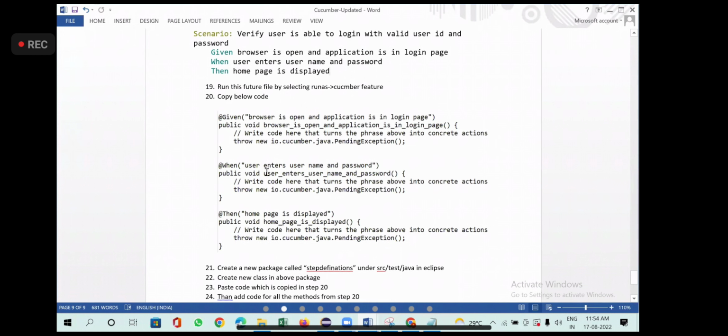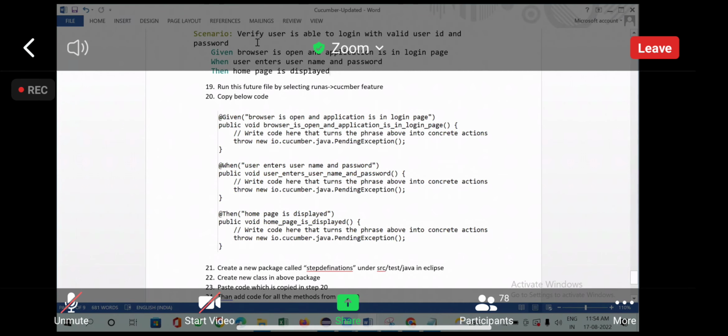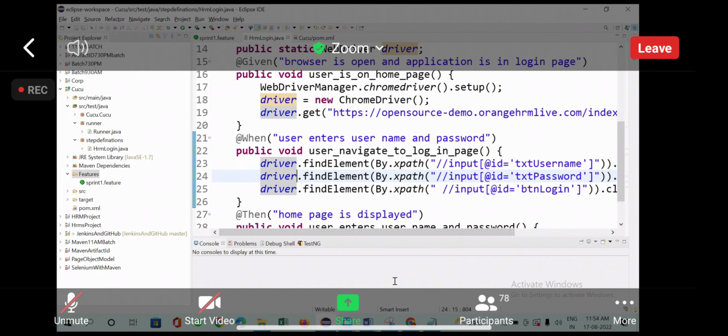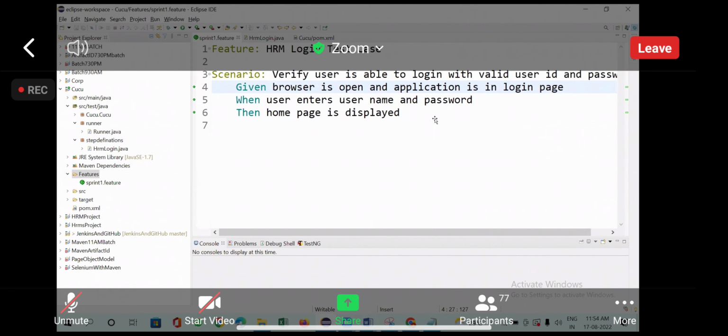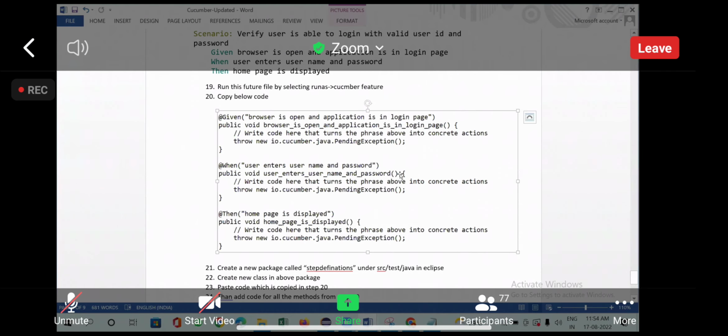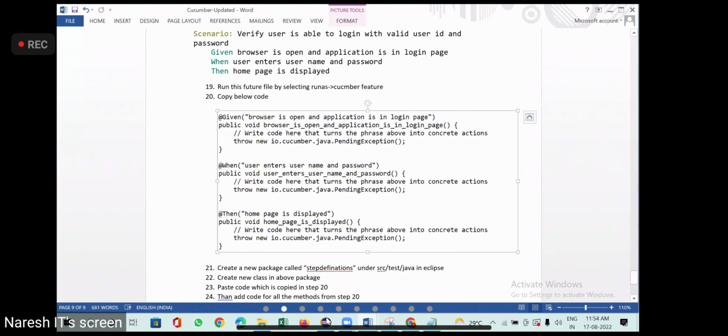Once you run this, remember, before writing the code, you run your feature file first. Why? Because it will automatically generate this for you. It will automatically take "Given browser is open and application is in login page". You don't need to type all these things. Just copy from here where it will generate. It is going to generate in the console.